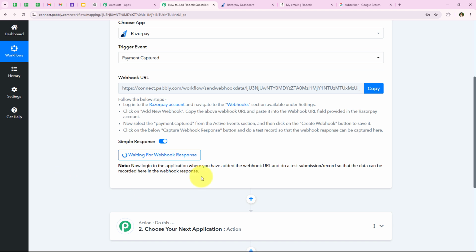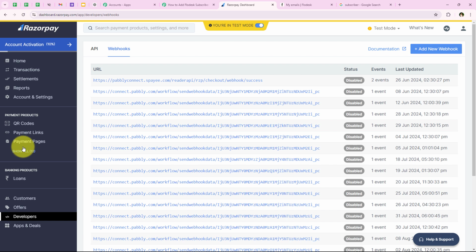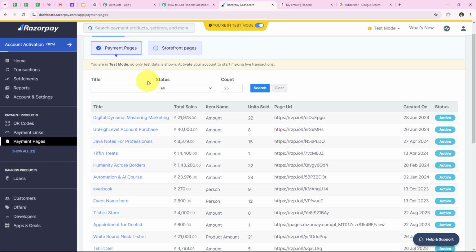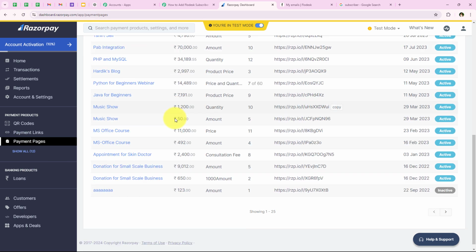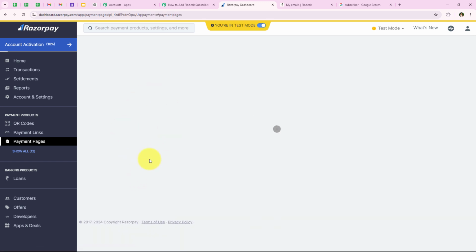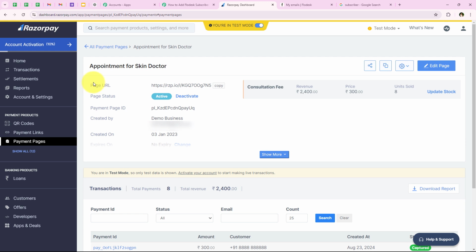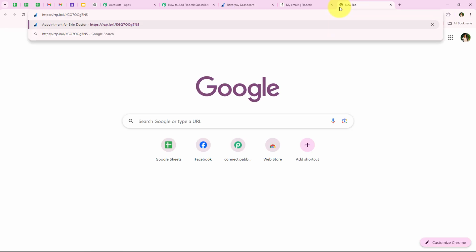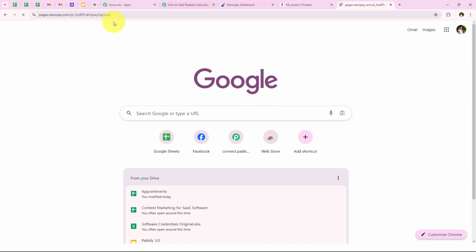And in order to do this test submission, I'm going to open my Razorpay account. We are going to go on payment pages. And over here, you can see all the payment pages that I've already created. But for this, I'm going to use appointment for skin doctor. So I'm going to select the same right over here. You can see the page URL. So I'm going to copy this page URL and then we are going to open it in a new tab and do the test submission.